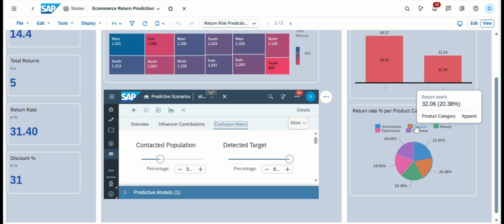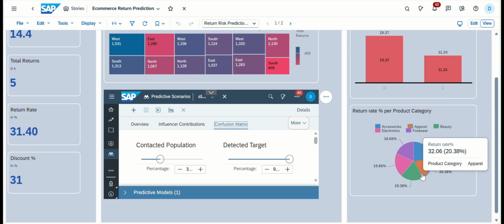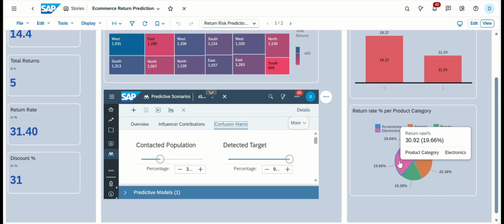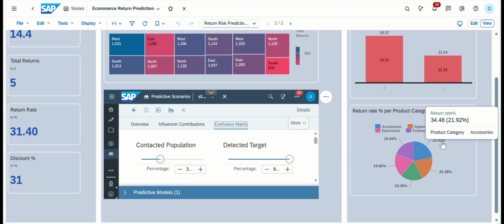This breakdown shows how categories like accessories, apparel, beauty, electronics, and footwear behave when it comes to returns. Some categories tend to have higher return rates due to fit issues, style preferences, or quality perception. Category managers rely on this insight to identify problem areas and prioritize corrective actions.